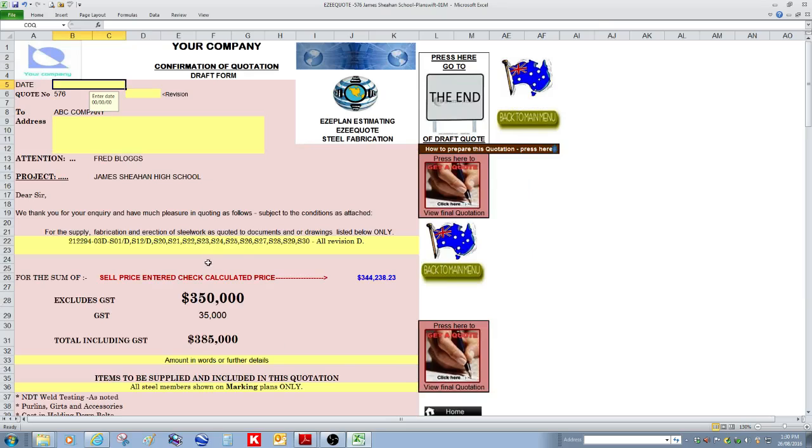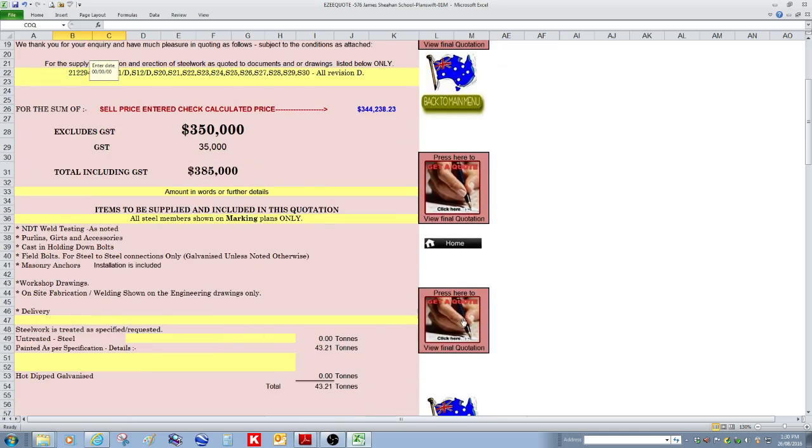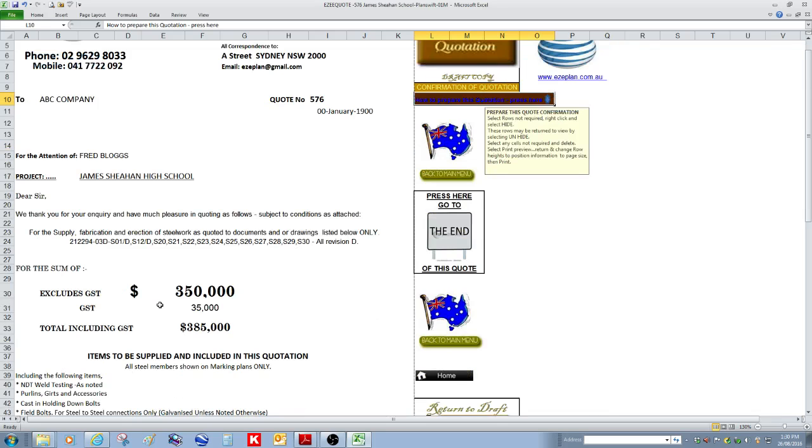Once again, we see the finished product on the draft form. Going to a quotation ready for the client.